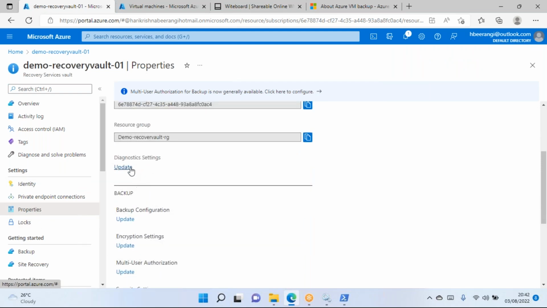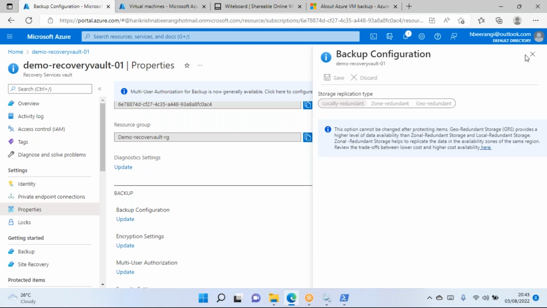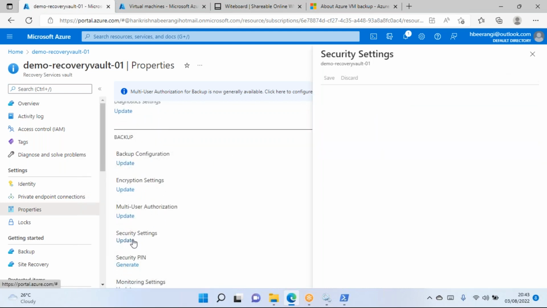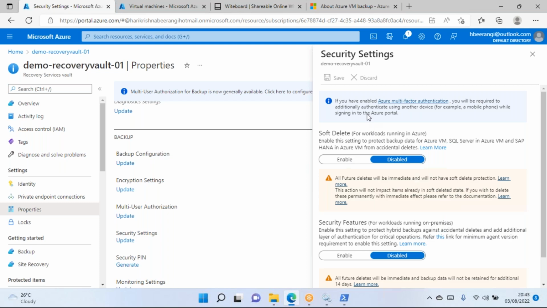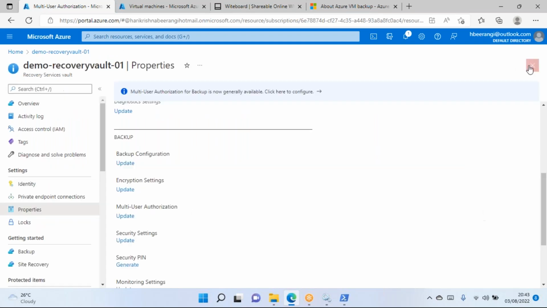Properties, backup configuration, it is fine. Security, it is disabled. Multi-user authentication, there is nothing.